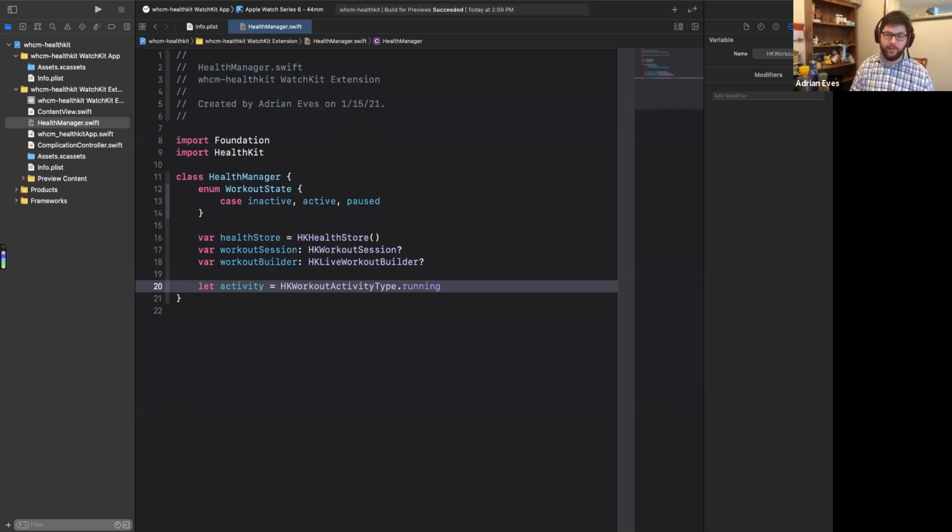Whereas the workout builder is like the coach. It handles all the metrics of what's going on in your workout, when to start, when to stop, and it reports everything back to the workout session, aka the manager. And so you're going to schedule your activities with the workout session. And if the activity exists, our admin's going to find a coach for the job. And then last but not least, in this little thing we created, we're going to set our activity to an HK workout activity type of running.